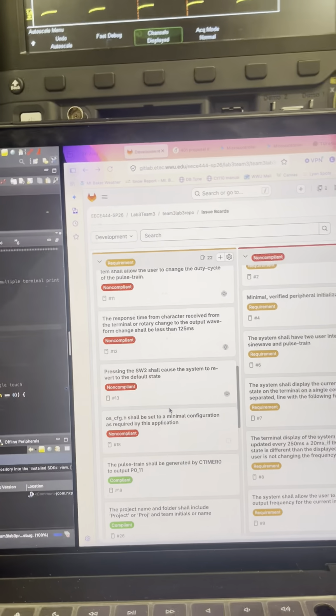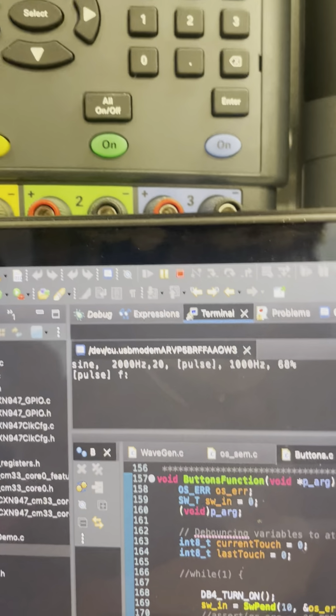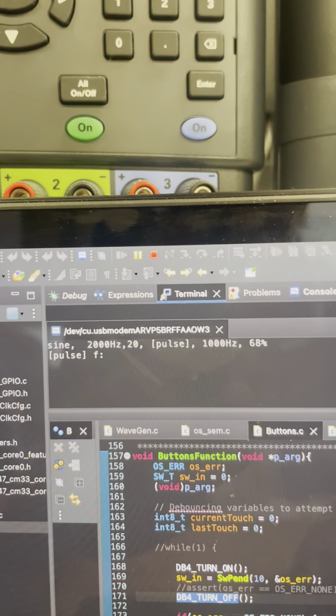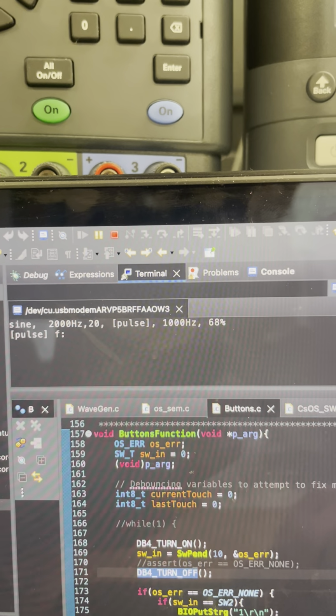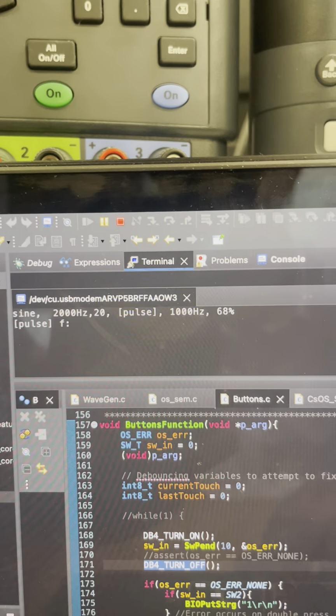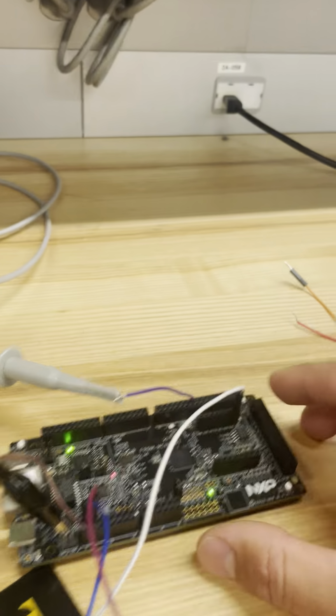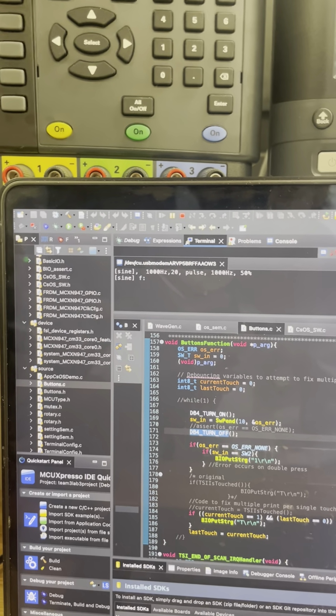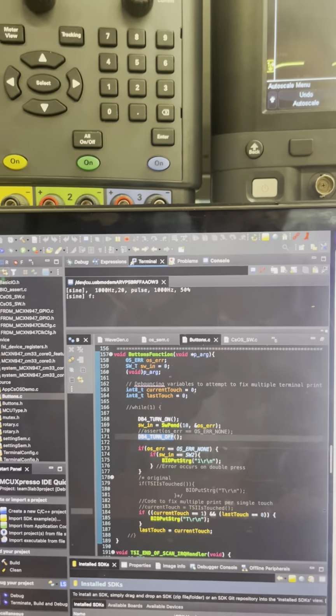Pressing switch 2 shall cause the system to revert to the default state. So as you can see, I have 2000 hertz, 20 amplitude for sine, 1000 hertz, 68% duty cycle, and we're in the pulse state. I will now press switch 2, 3, 2, 1, and we are reset to the default.